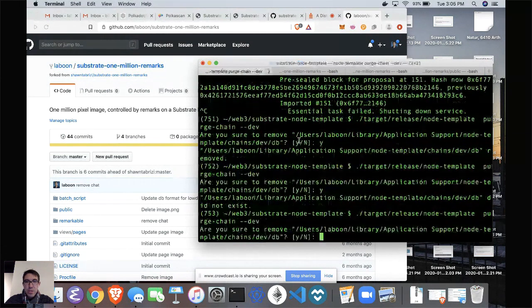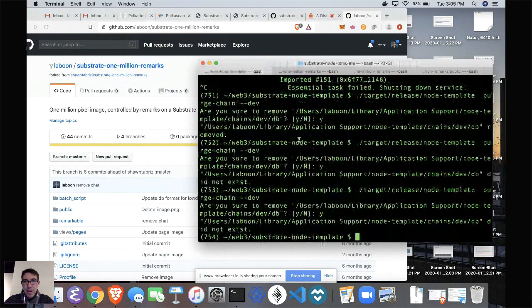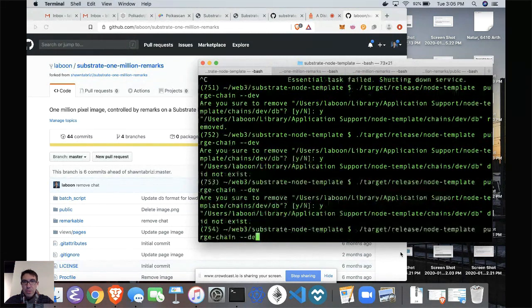But as I said, just so I don't have to pay a lot of fees and use up my Kusamas, I am going to just run a local chain here. So what I did was just make sure that I didn't currently have any data in my chain. So that's what this purge chain is. And now I'm just going to run the dev version of the chain.